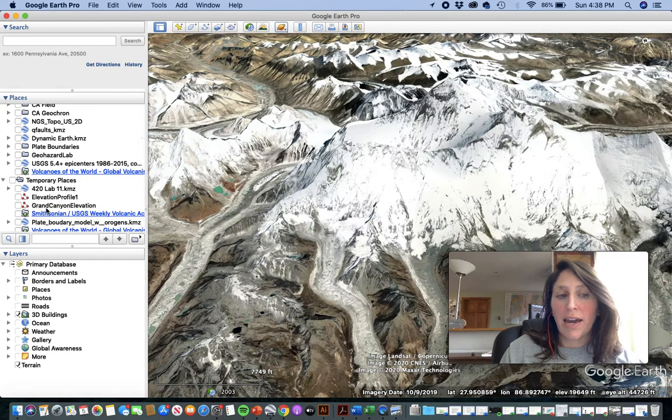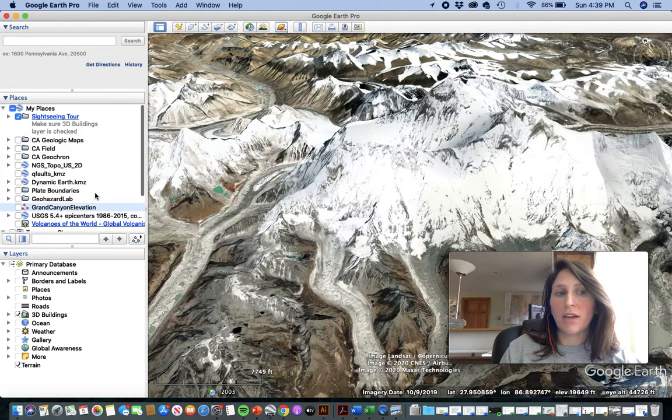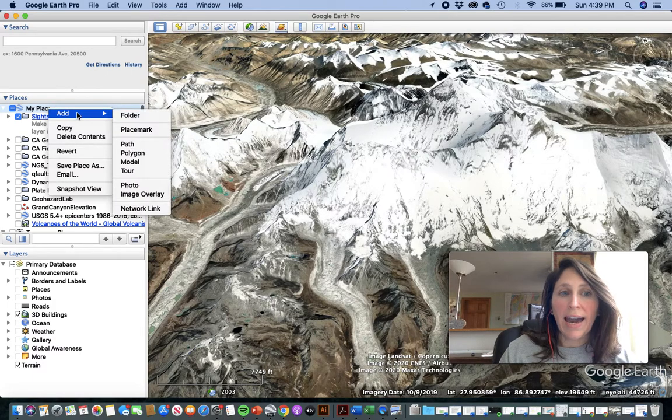So for example, I have a temporary placeholder of a Grand Canyon elevation. I want to save that. All I do is simply drag it into My Places. And again, it's a little bit of a lag, but there we go. Now I've saved it. Let's say I want to make a new folder. I go to My Places, I right click on it, add folder.